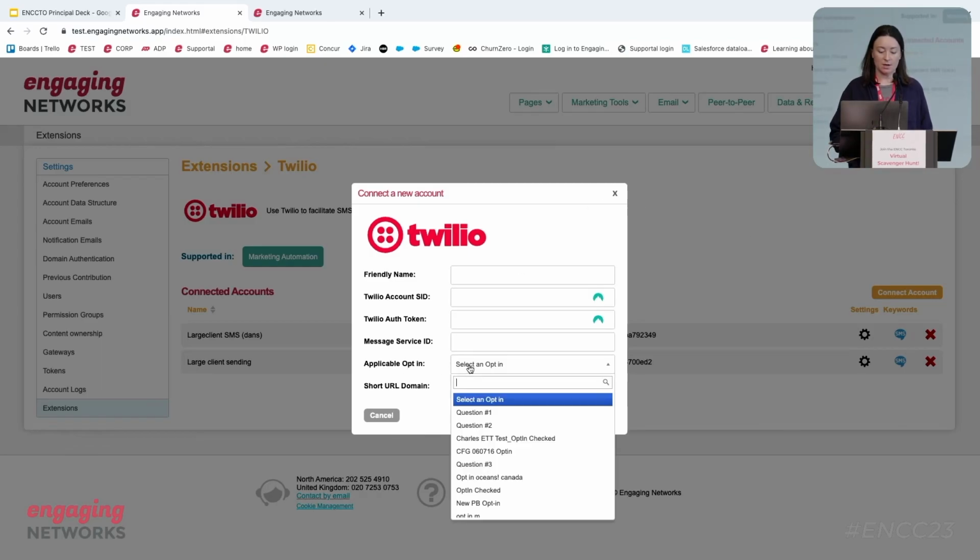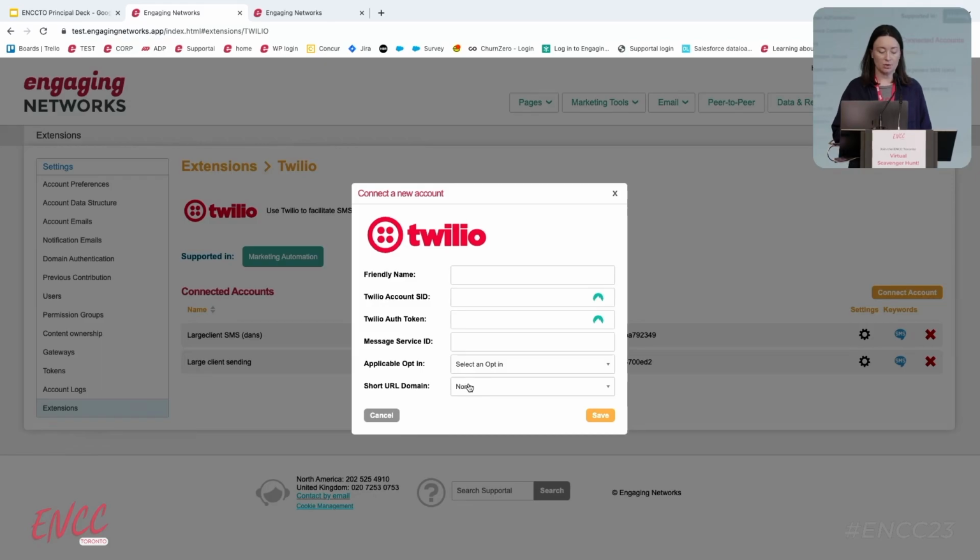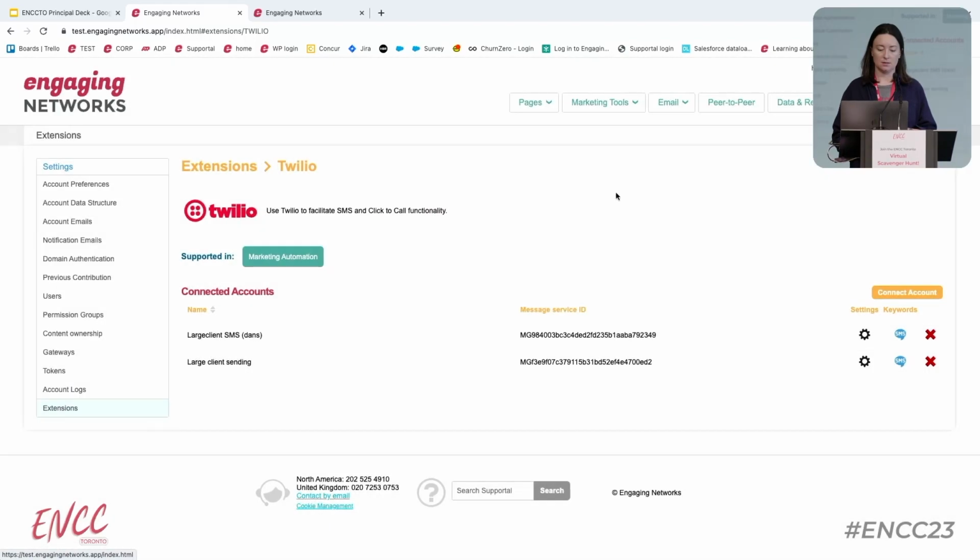You'll see here, this is where you would apply the mobile opt-in that you created. This short URL domain is for if you are going to be inserting page links in any of your SMS messages. This is the domain that those links will use for short links. Once these things are configured here, you'll see them configured here.